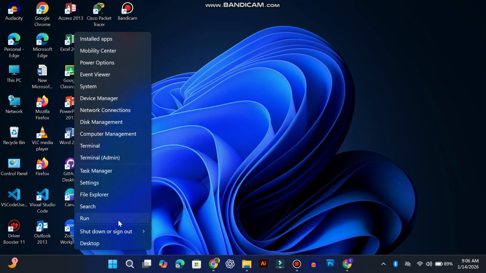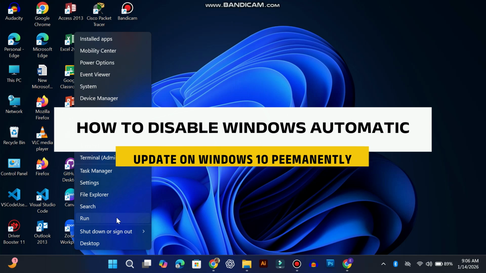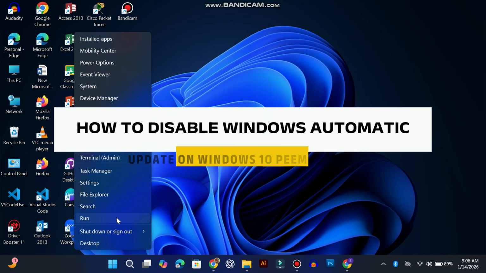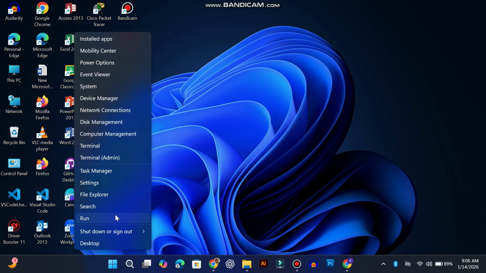Today we're going to learn how to disable automatic Windows updates. Many times when we are working, Windows updates suddenly start, or sometimes they take too much time to complete. This can be really frustrating, and I understand that. So to disable automatic updates on your computer, we will follow only 2 simple steps, and the updates will be disabled permanently. So let's get started.